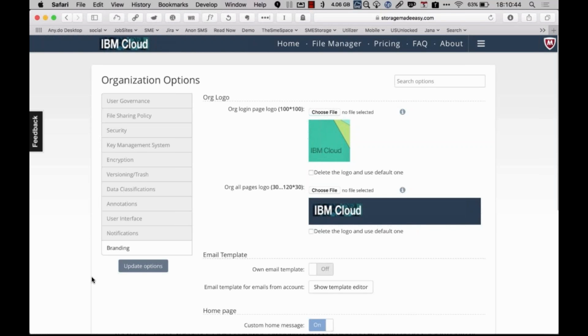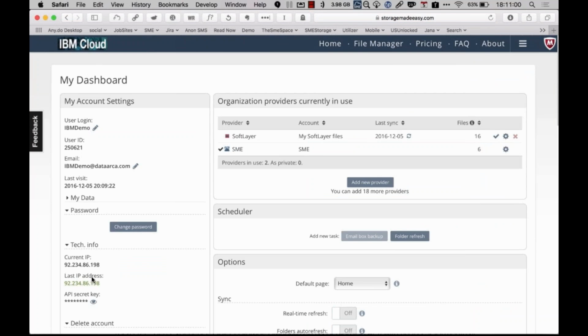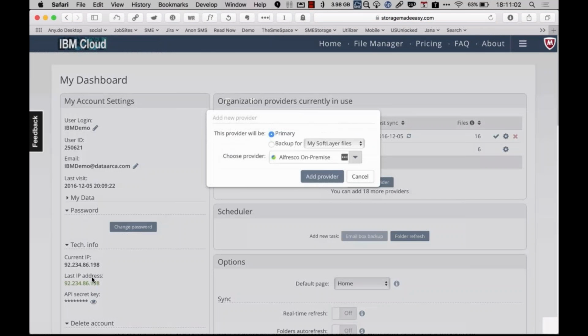So one of the ways that you can protect against this is to make sure that you have archived or backup copies of the file structures. And I'm going to show you how you can do that with SME. To demonstrate that, I'm going to go back into the dashboard, and from the dashboard, I'm going to add a backup for my software.